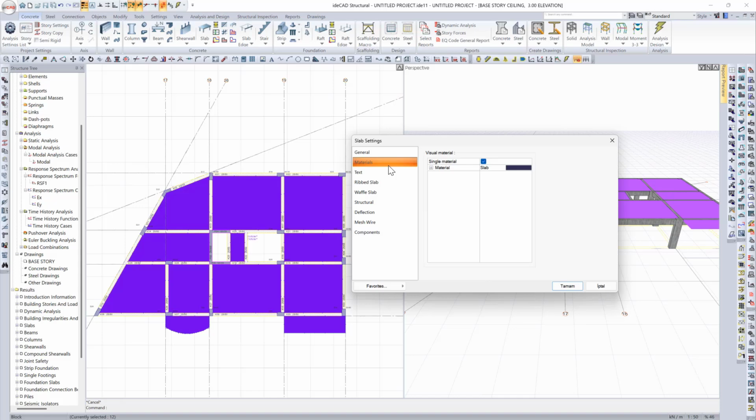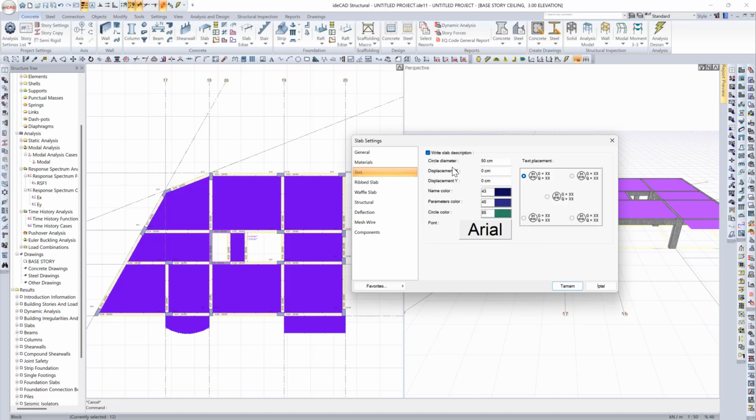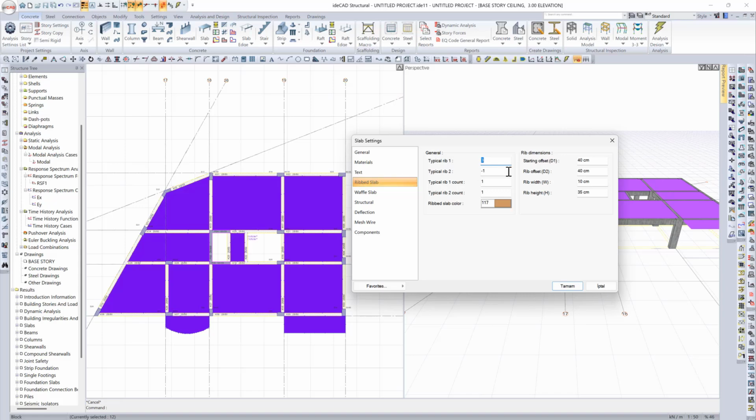In the Material section, you can choose the visual material, as well as the material table for the slab. In the Text section, you can control text placement for the slab ID in formwork plans. You can also define displacement parameters in the X and Y directions. If you are using a ribbed slab, you can configure ribbed annihilation settings under ribbed slab. If it's a waffle slab, you can set first rib and second rib under the waffle slab tab.